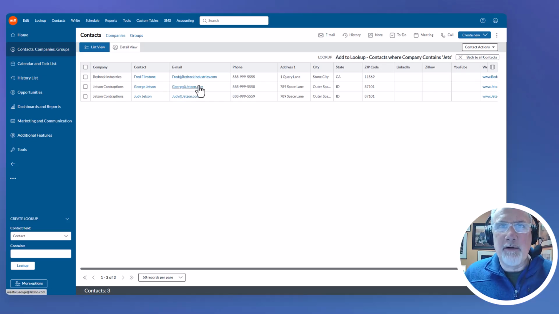So you have some variations in the way you can do lookups in Act by narrowing it, adding to it, or completely replacing it. A lot of people aren't as familiar with that as I would have thought, and that's why I wanted to do this tutorial.